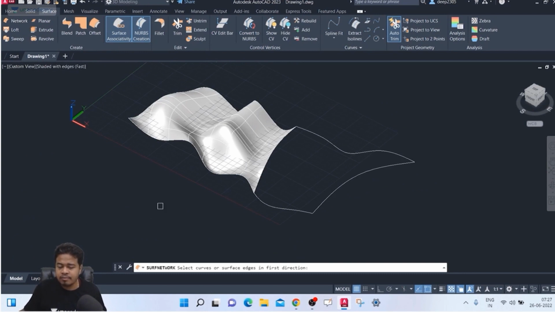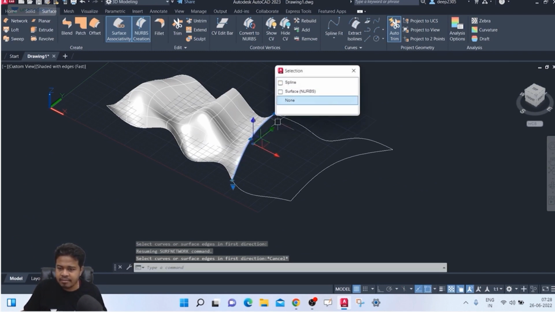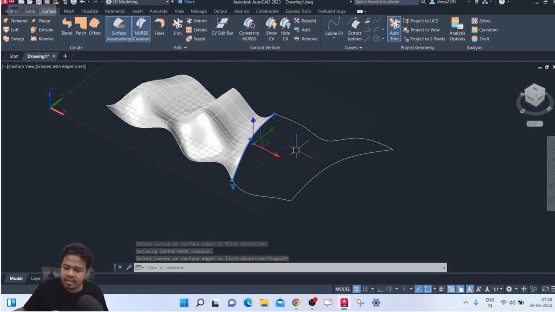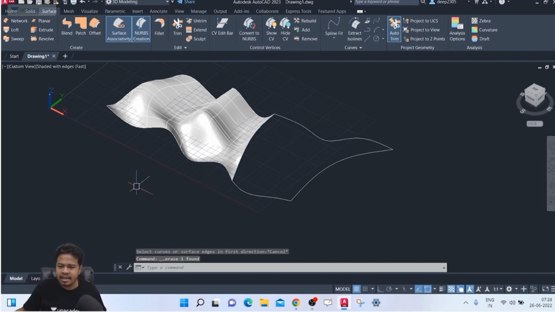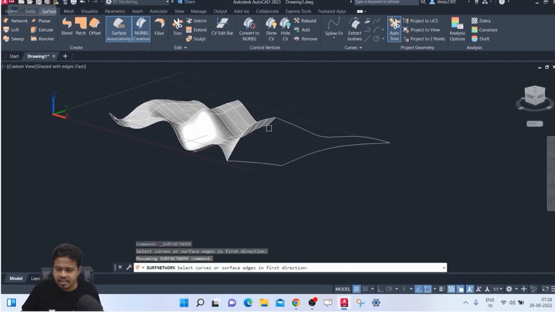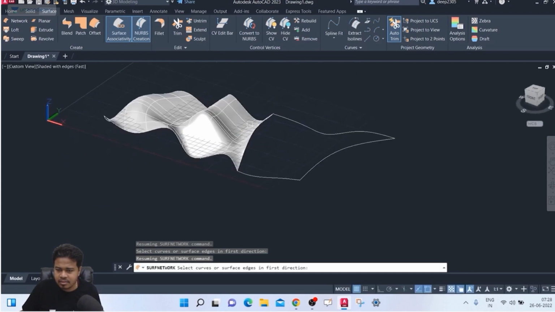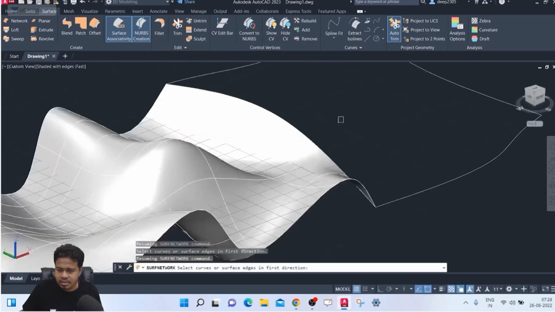Now we have to select two directions. First direction. You can select. See, already we have a spline here. Okay, let us delete that. I have deleted the spline which was present here. Now go to network. See what it is asking. Select curve or surface edge. So this is the surface edge which I can select. This is not taking as a surface edge.